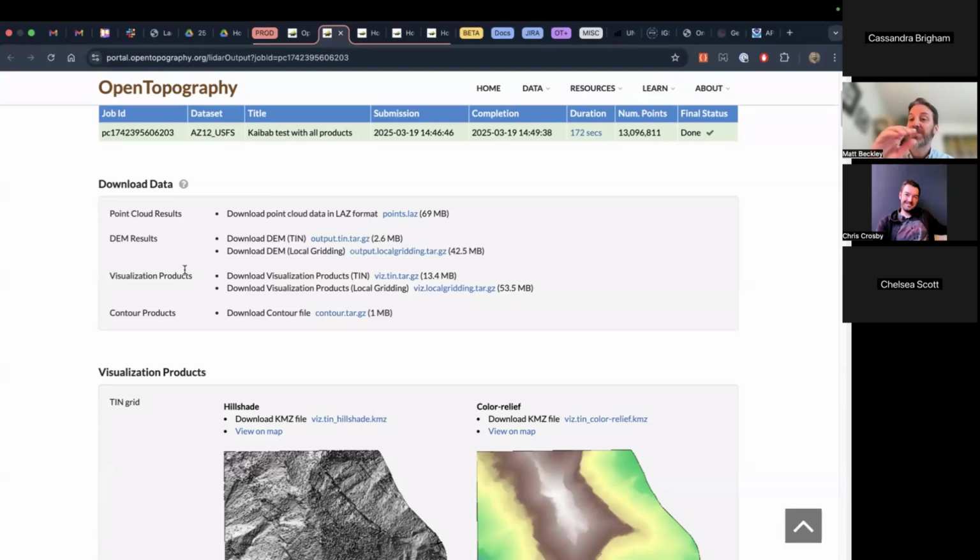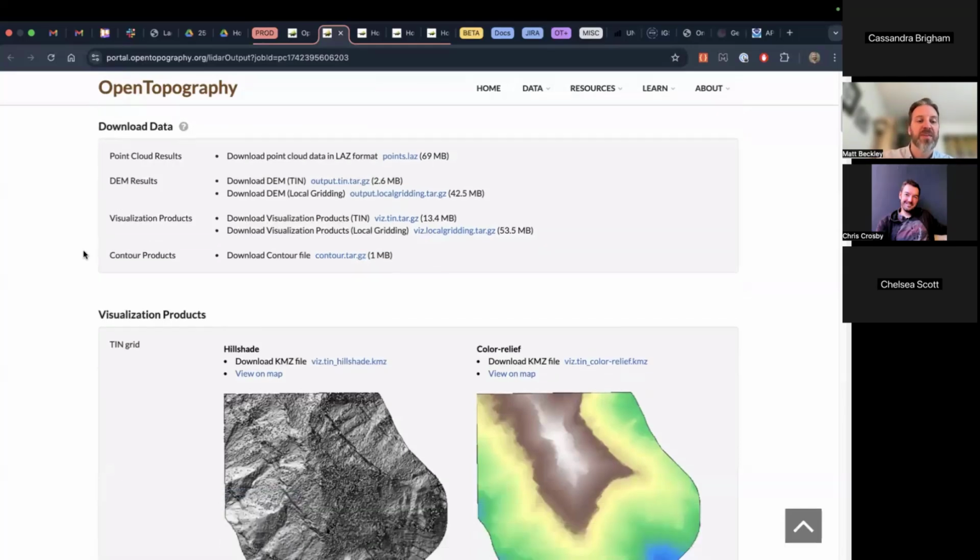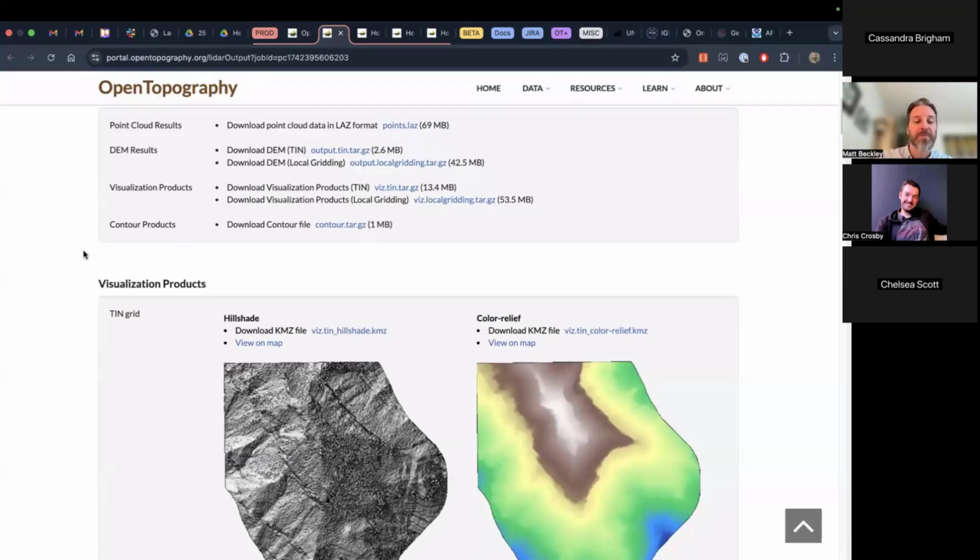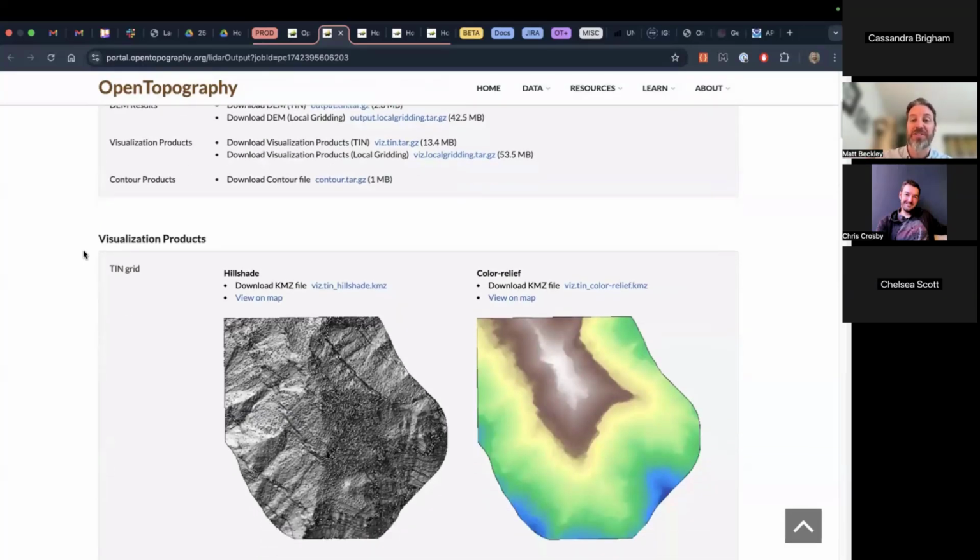And then you're visualizing each one of those products. So this is the visualization section. This viz.tin will be all the visualizations of the TIN grids, and this will be all the visualization of the local grids. And then finally, your contour will have all your zipped up contour products, the smooth grid, as well as the shapefile or a vector file of your contours. And then you're going to have snapshots of each of those things and your Google Earth file.